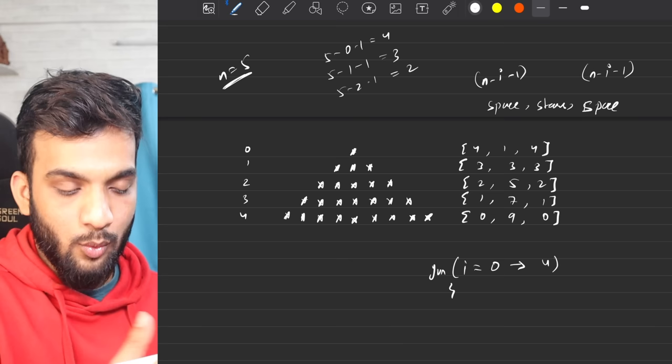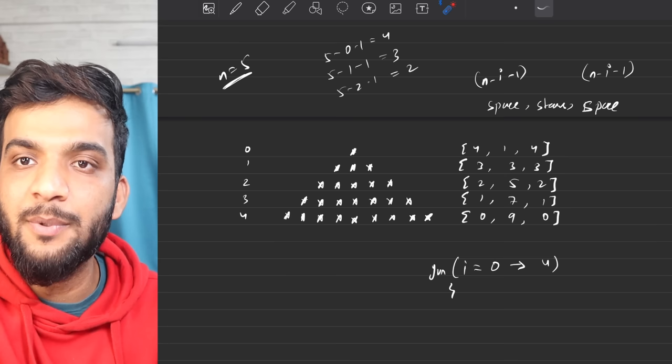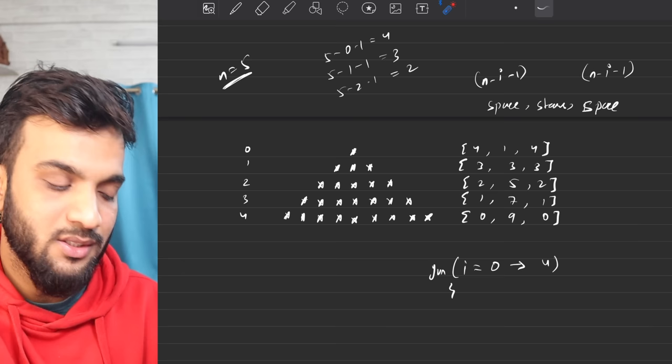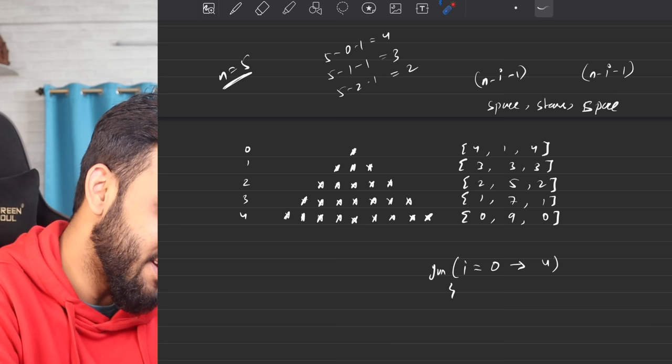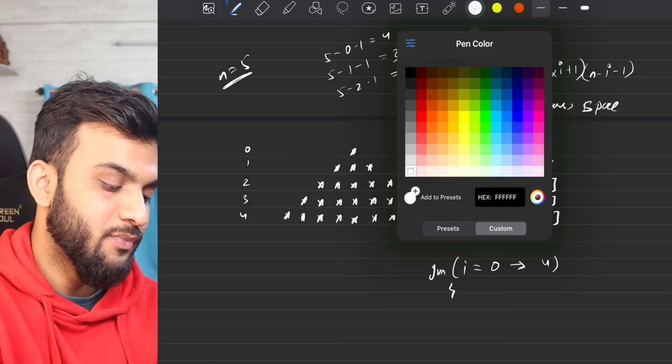But now we have to think about the stars. How do we compute the stars? Because the stars are like 1, 3, 5. It's somehow increasing. For 0 it is 1. For 1 it is 3. For 4 it is 9. It's something like 1 more than twice. Can I say it's something like 2 into i plus 1? Can I say this? 2 into i plus 1.